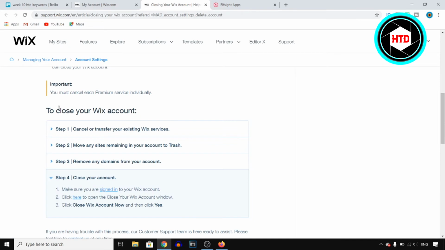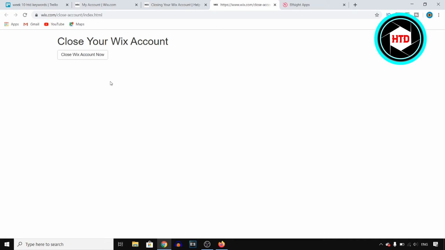You could then go to the steps right there, go to step number 4, close your account, and then click on this blue link, which will send you over to this page. All you need to do is click on close Wix account now, right there, and then you should be able to delete your Wix account.